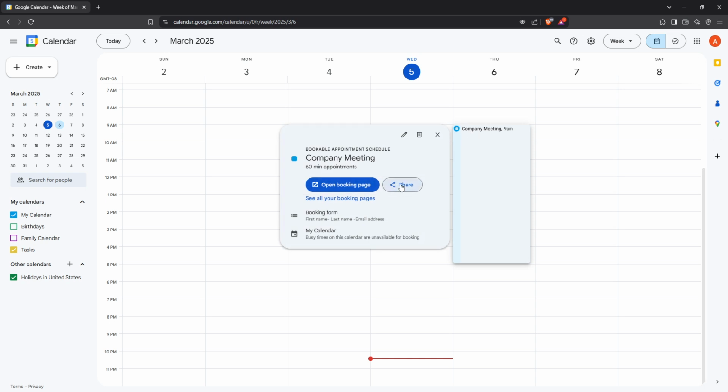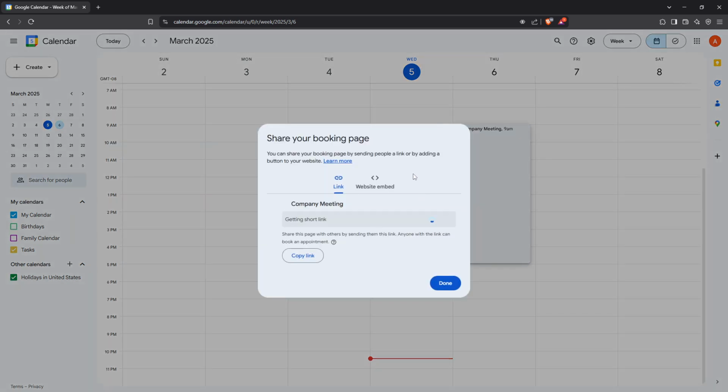You can paste this link into emails, messages, or any other communication platform you use to reach your contacts. This makes it easy for others to book time with you, all while keeping your schedule organized and transparent. And that's all there is to it. You've successfully set up your appointment schedule in Google Calendar, saving you time and making it easy for others to connect with you.